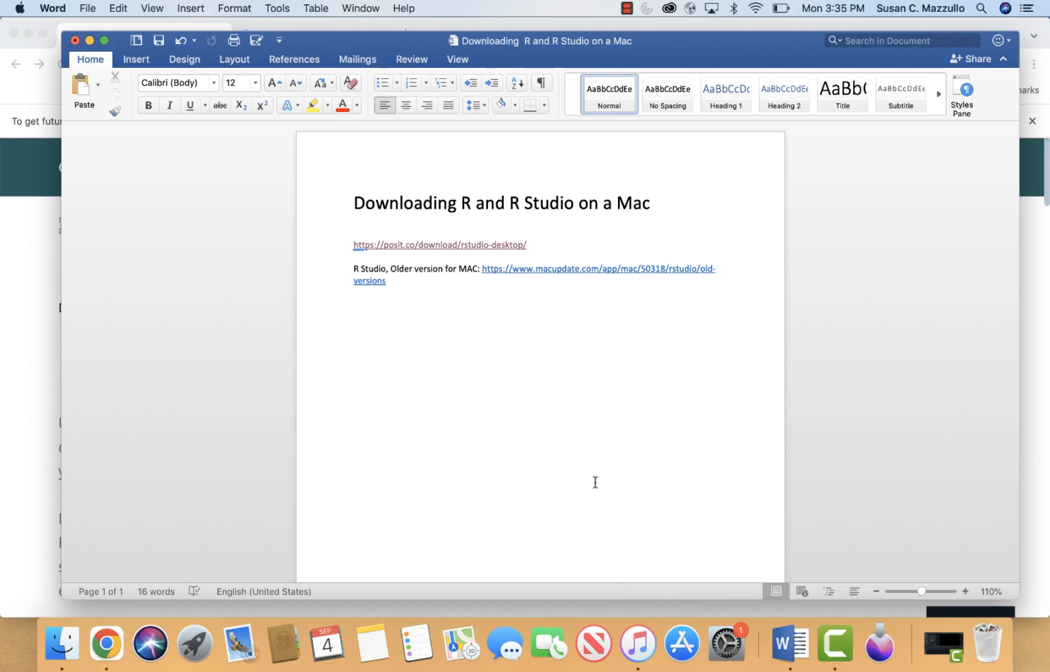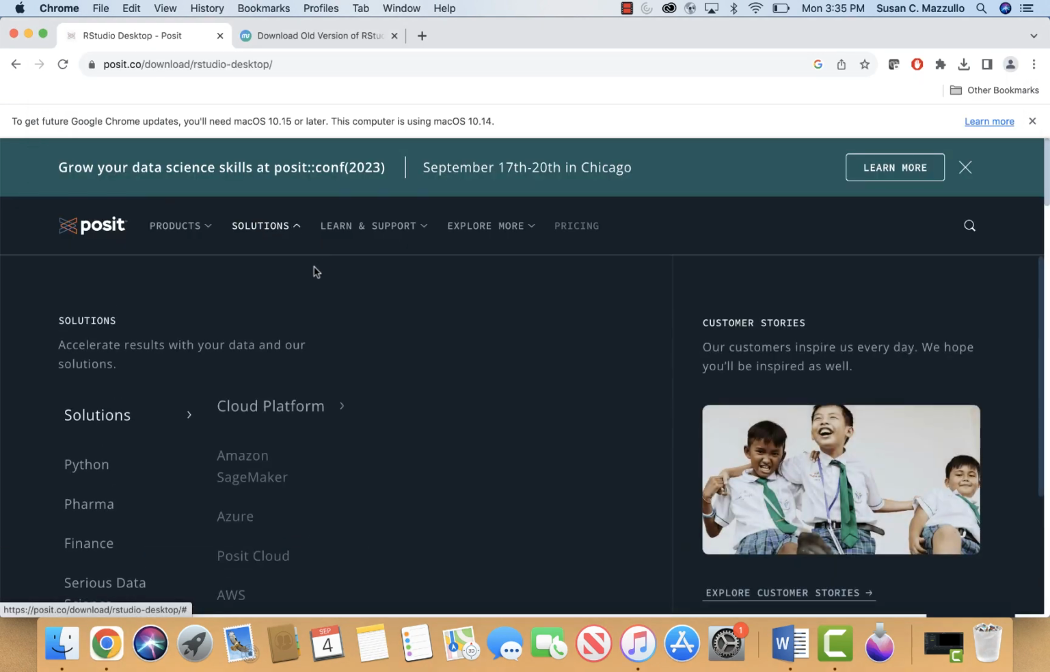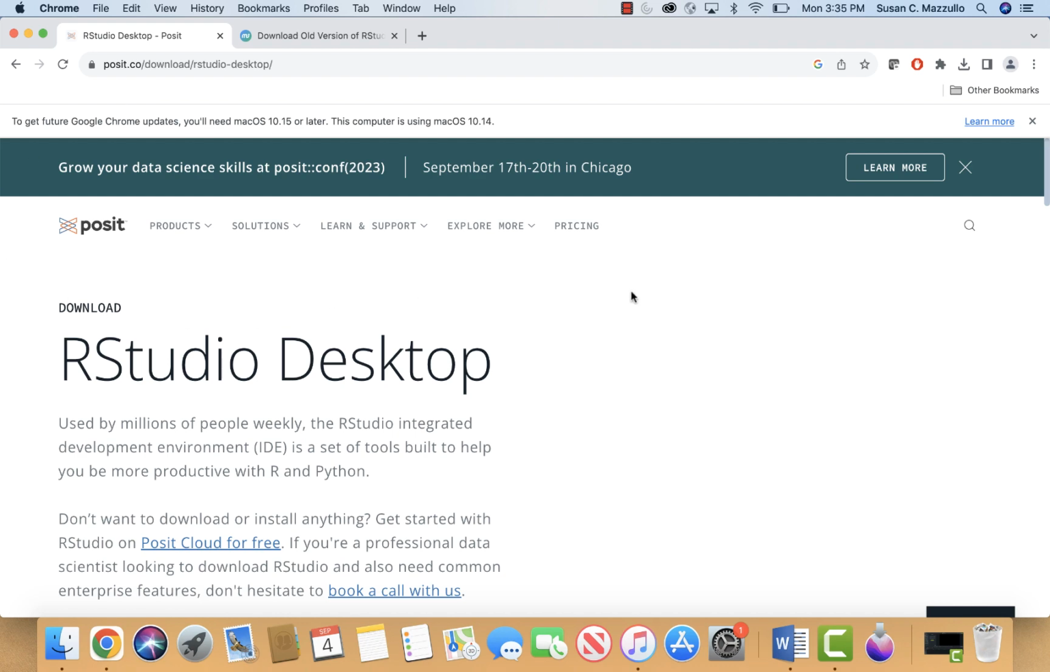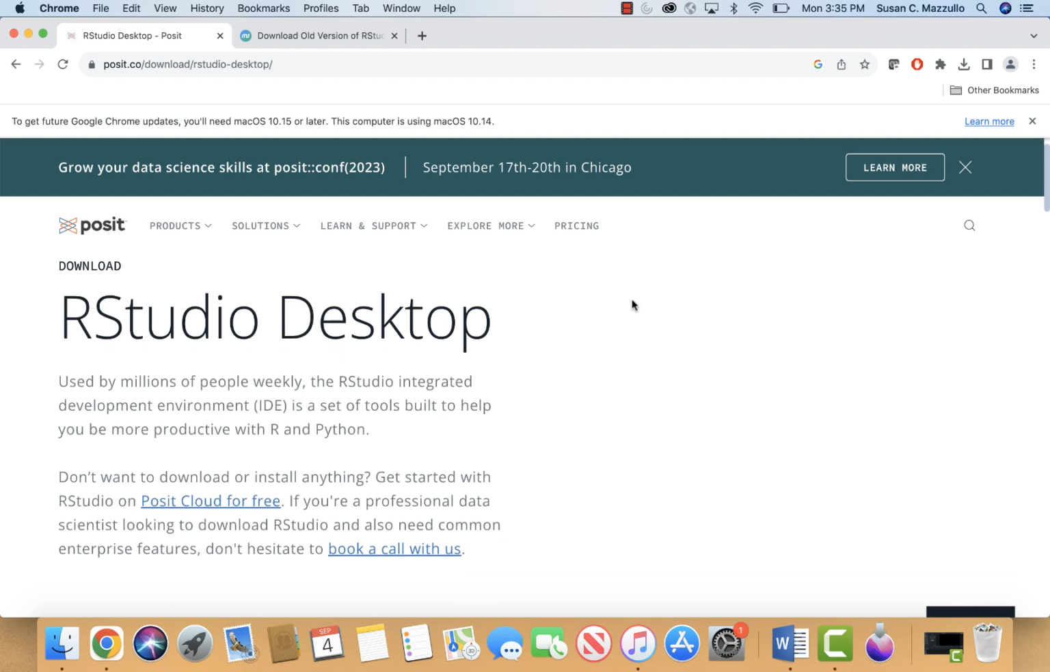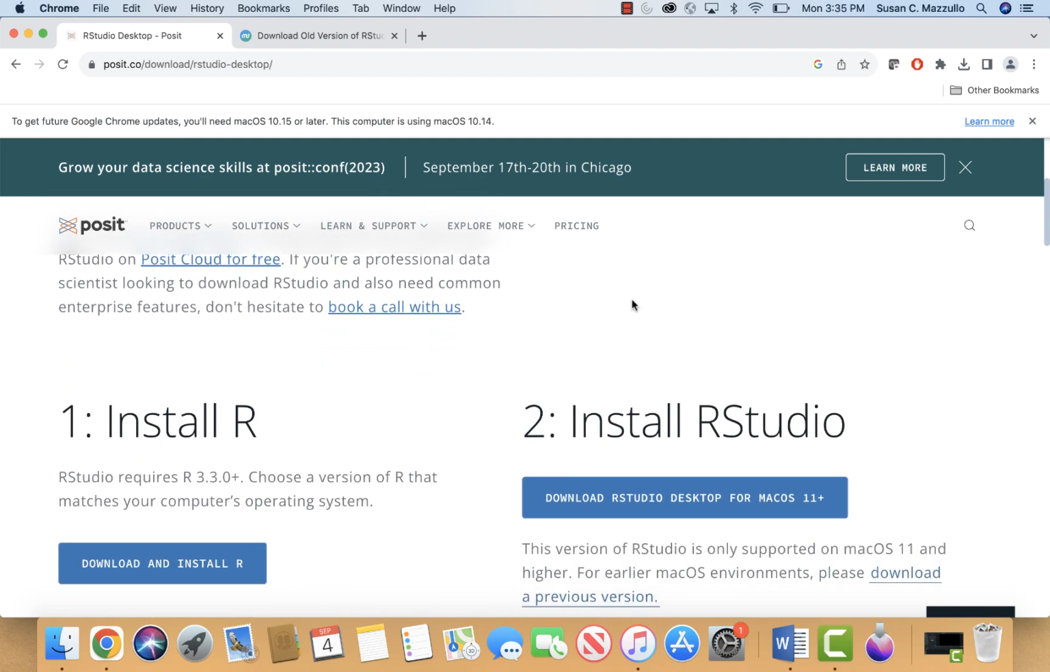So you can copy and paste this URL by either Command C for copy, and then go to whatever browser you use and paste it with Command V. I've already done that. I got to this site that looks like this. So we're going to install R first, and then we're going to install RStudio.